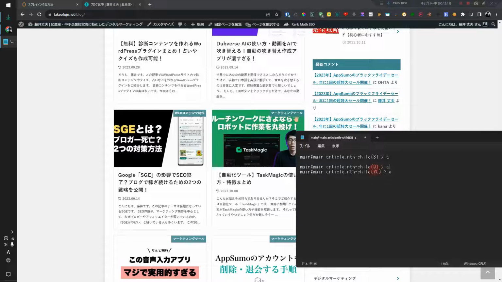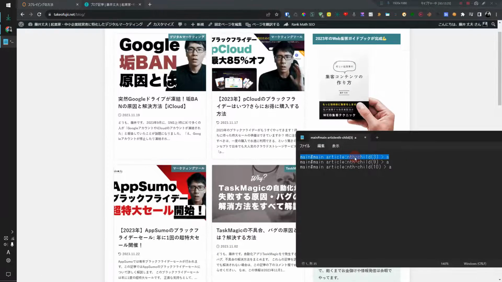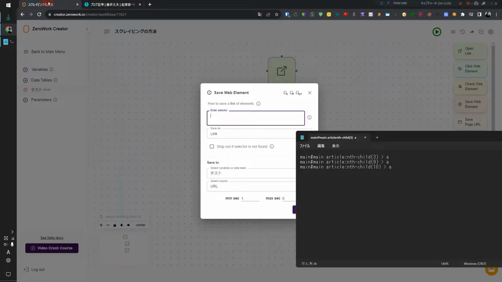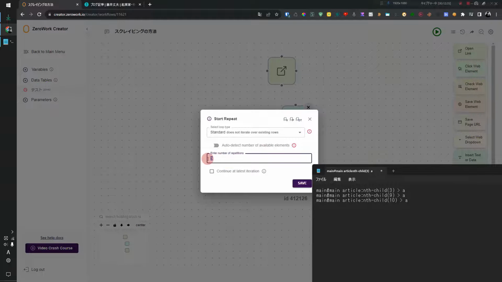What does it mean? It means that the number of brackets is different. The number of brackets is the order. This article is the third one. The 9th article is here. It shows these things. The repeat I said earlier. It's this. I set it to repeat 3 times here.